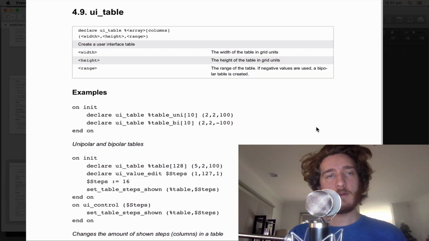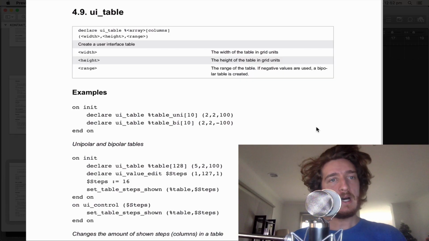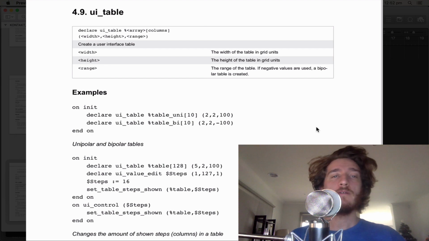Hello all and welcome to another episode of the Kontakt Script Programmer. Today we're going to look at 4.9, which is a UI table. UI tables are incredibly useful for designing a cool user interface, and you'll see them a lot in MIDI sequences, tuning tabs, chord recognizing things, scale patterns, all sorts of things like that. So we declare it pretty easily.